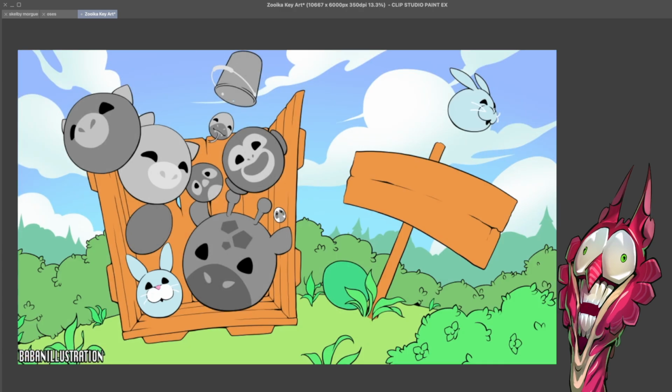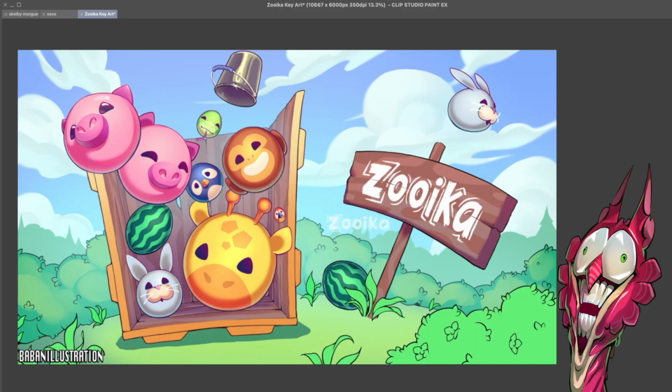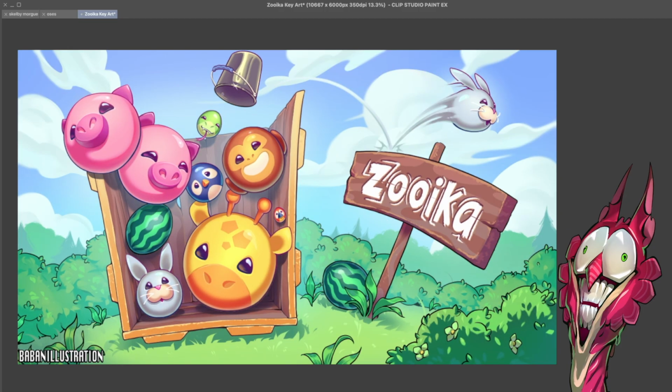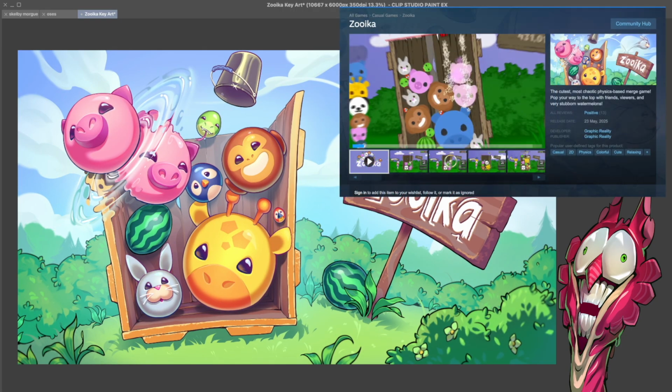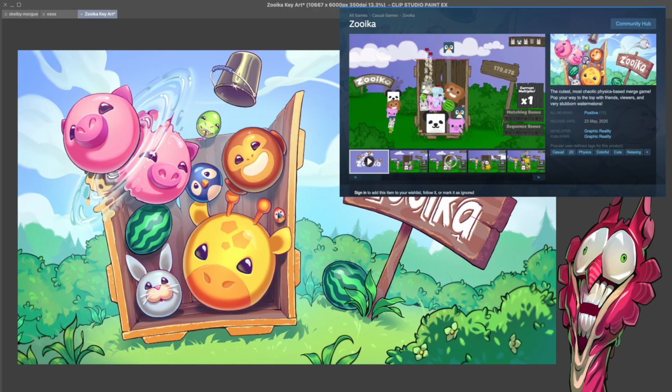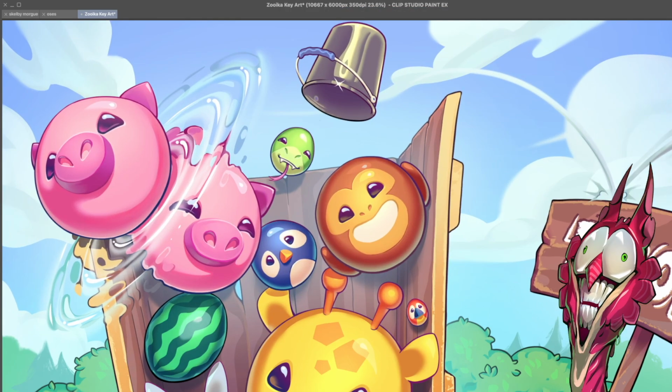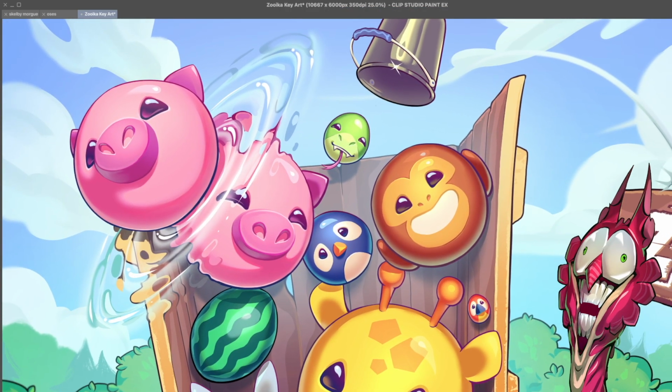Now I've just finished working on the key art for a little game called Zooika, and the dev, Vex, has kindly allowed me to use this as an example for a tutorial. And what I want to show you how to paint is this ripple that I have here that distorts everything behind it. All of these assets are layered, so I can remove certain ones like this.